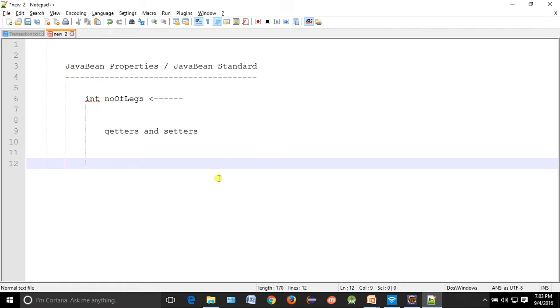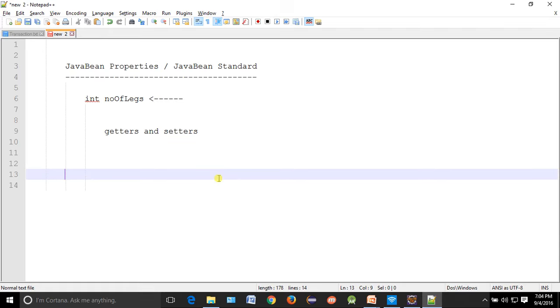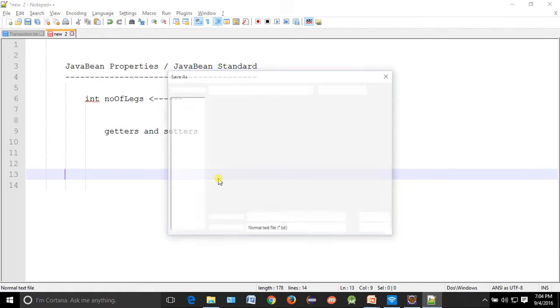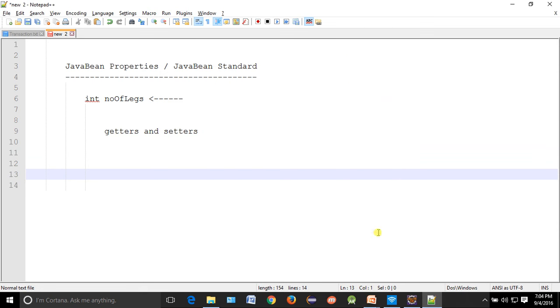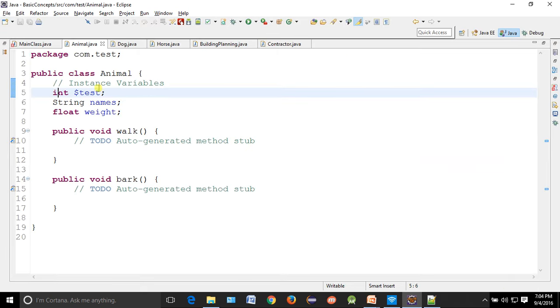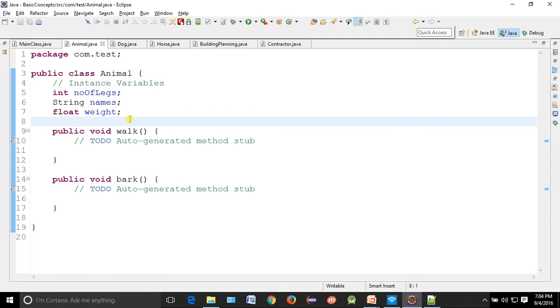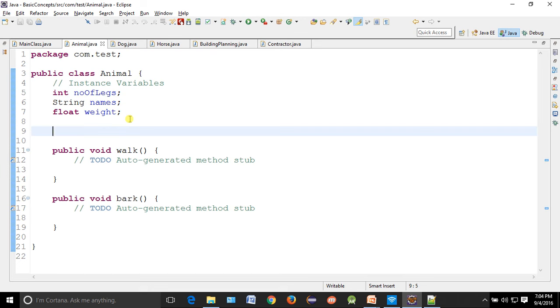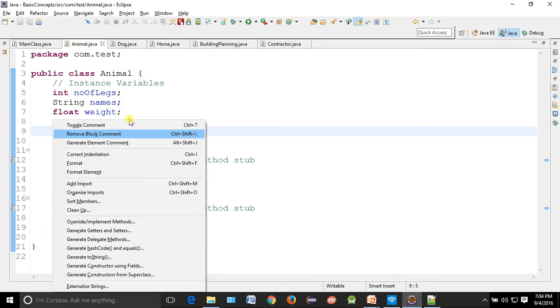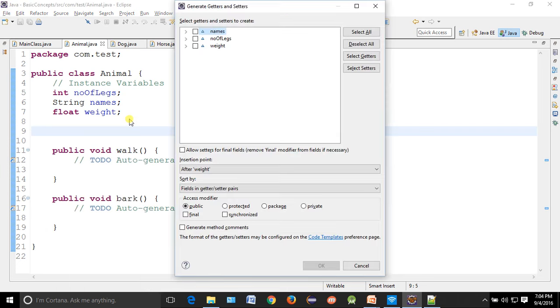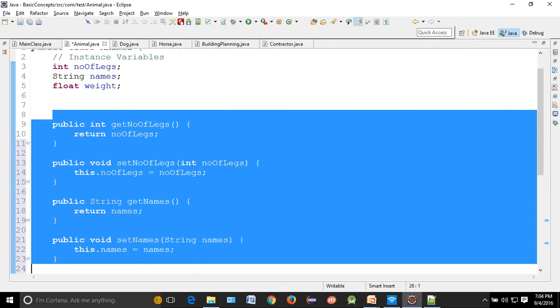And what is the shortcut to create getters and setters? Alt Shift S. So we'll go here in Eclipse. Suppose Animal has a name and number of legs, and I want to create getters and setters. How will I do it? Alt Shift S, and the menu automatically comes up. You choose Generate Getters and Setters, select all, and these getters and setters will be created.